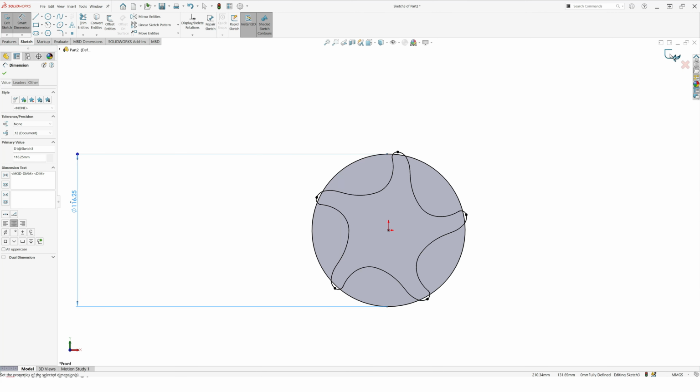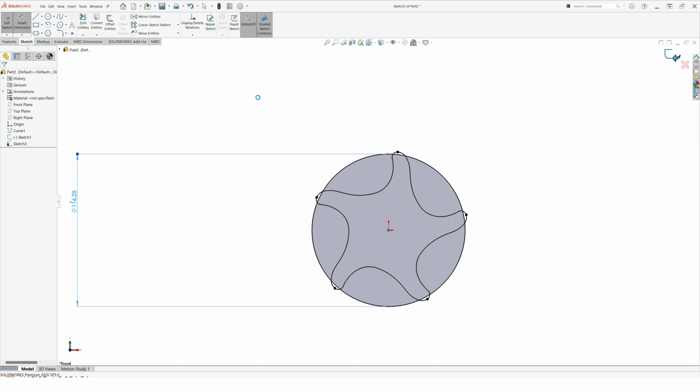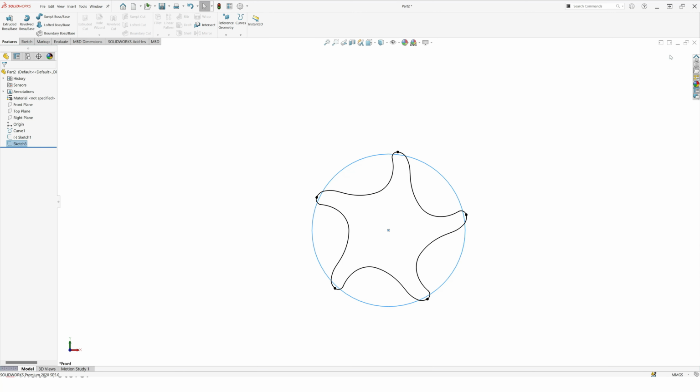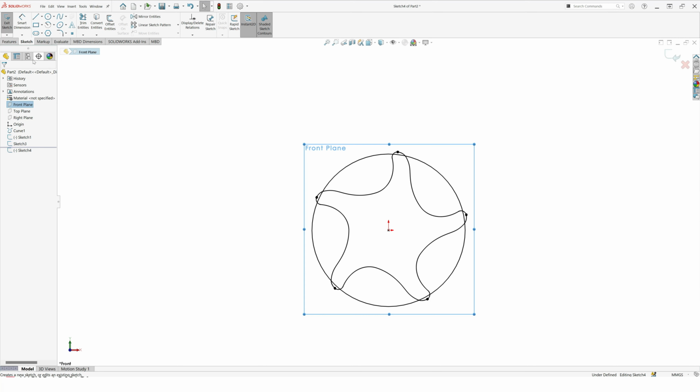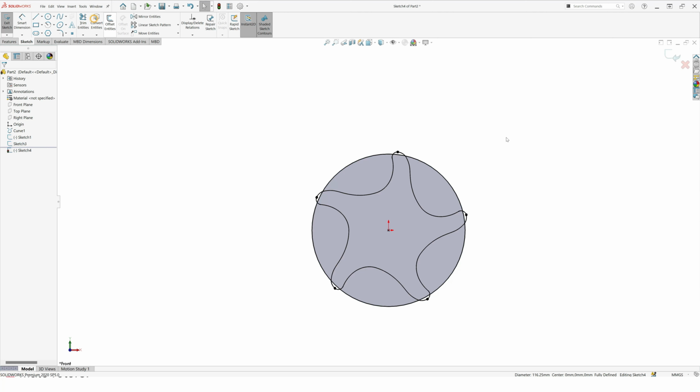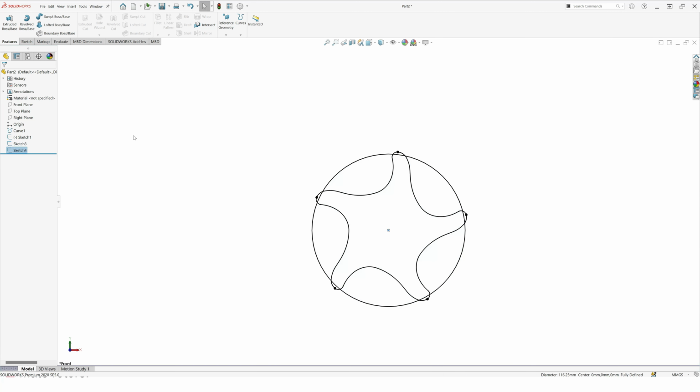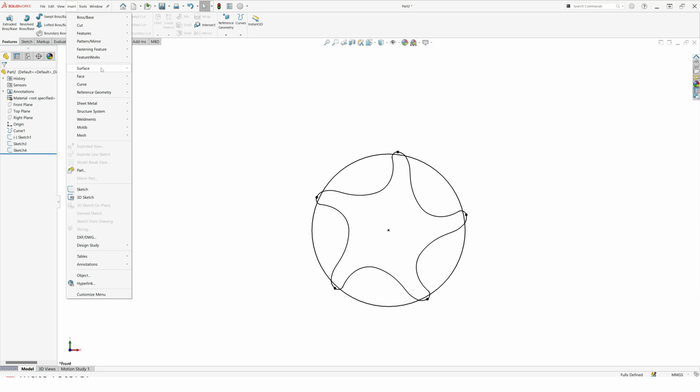Maybe it's more inconvenient to create another one, because we know we need another one of the pitch circle. So we can choose the pitch circle and convert entities. Then we have two pitch circles as reference. So that's the first one. The next step is to create the helix line.